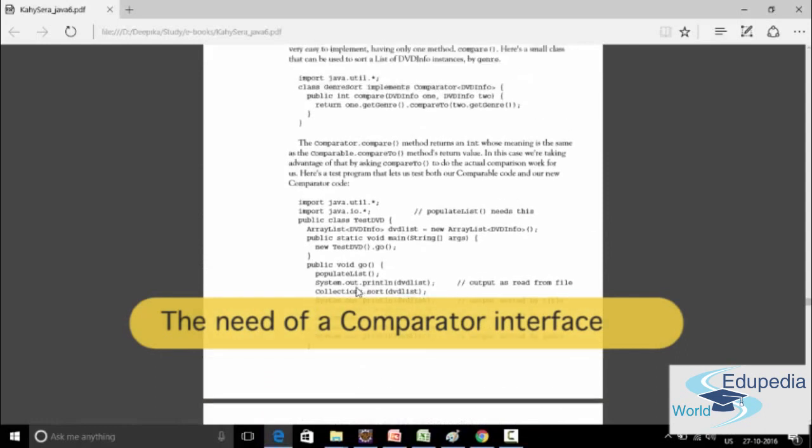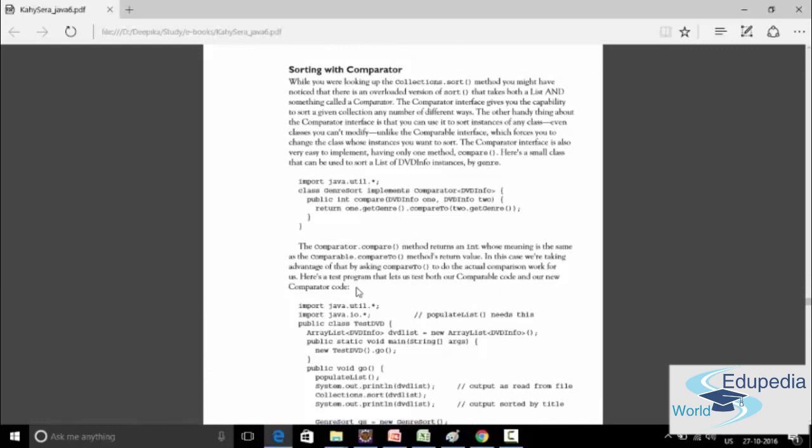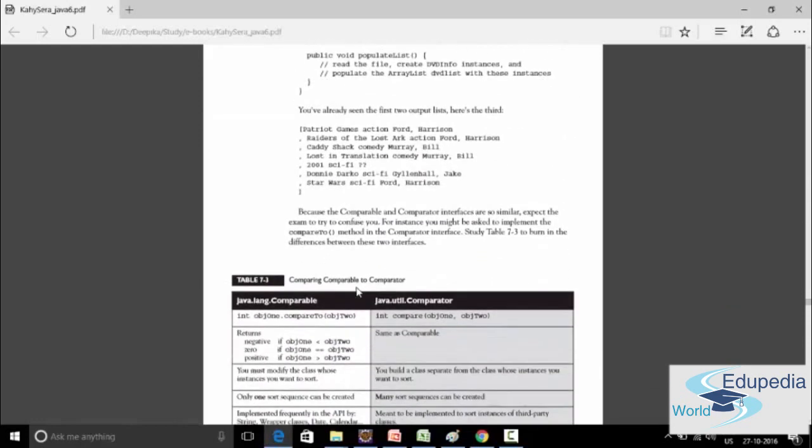Now why do we need a comparator interface when we have comparable? Well, the answer is that the comparator interface sort method actually takes two arguments. So it gives you the capability to sort a given collection in a different number of ways. You can sort it by title, you can sort it by genre, so that means you can sort it in different ways.